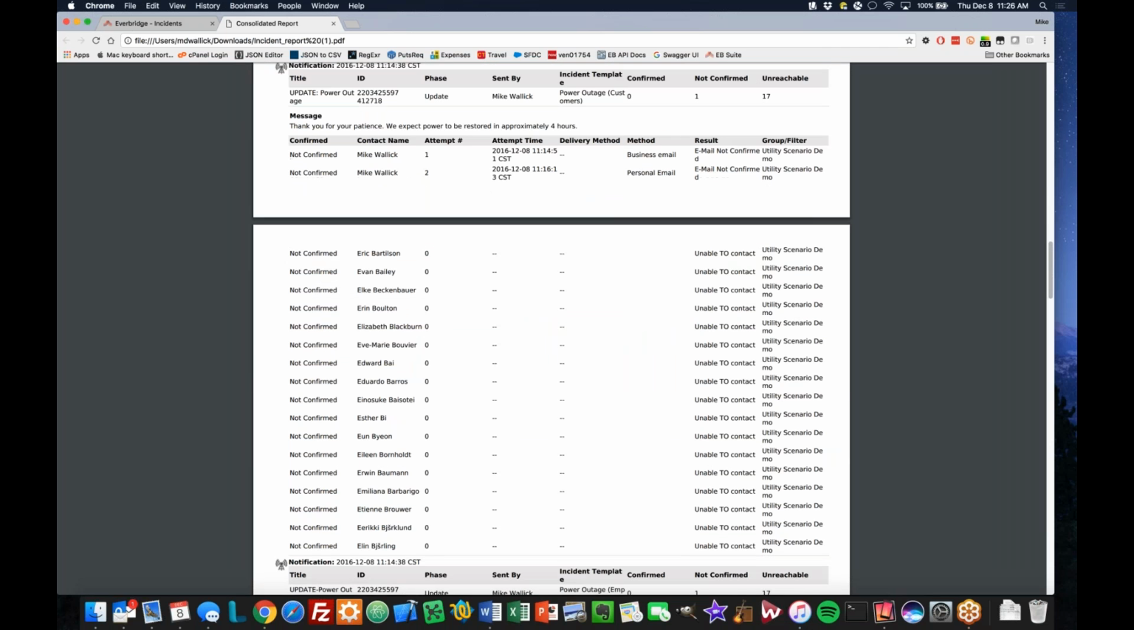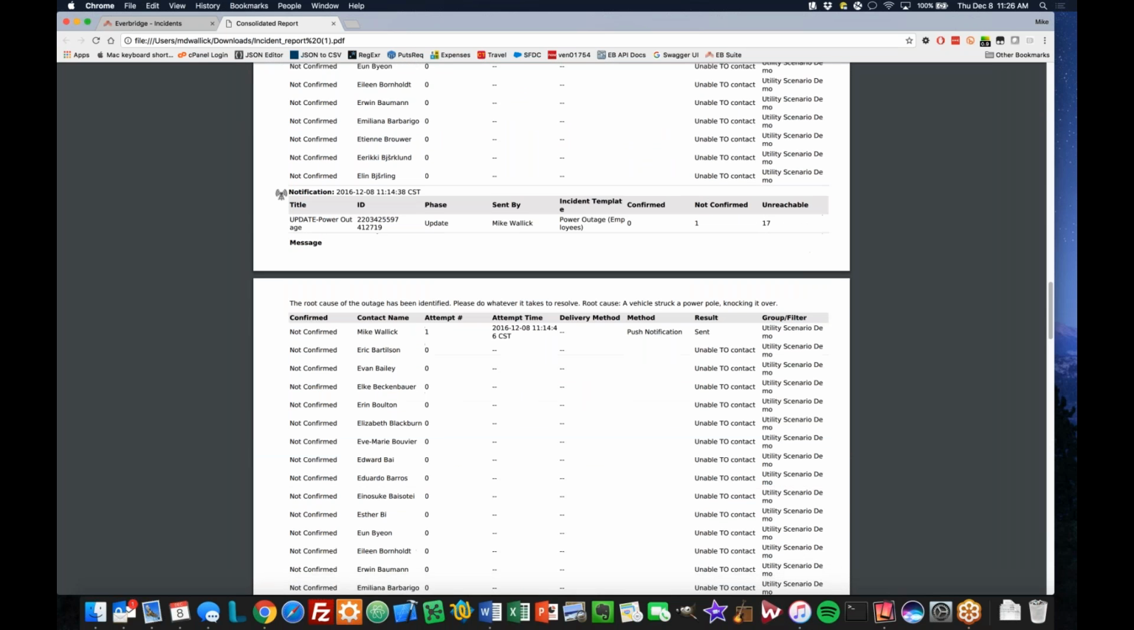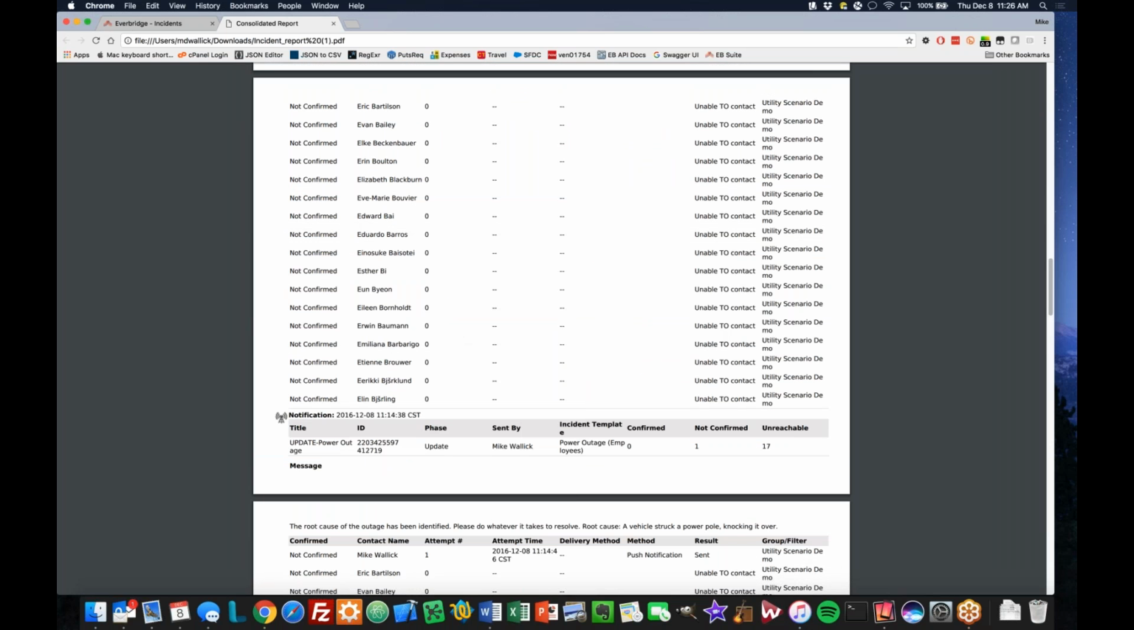So that's one example of a report you might use if you want the nitty-gritty detail behind things like who was contacted and when and what time and all of that. That's fairly detailed, but this does a pretty good job of summarizing that in a nice PDF.